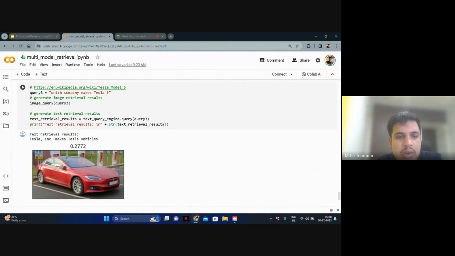For the Tesla example, let's take this example. Which company makes Tesla? Tesla Incorporated makes Tesla. A Tesla Model S related article is there on the Wikipedia source. So we have this URL from which it fetches and gives the result.